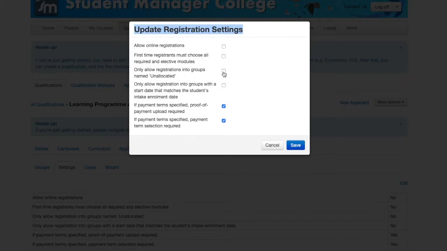Then if payment terms are specified, proof of payment upload required. This is an option if you needed to collect proof of payments during the registration process. If payment term selected, payment term selection required, that means that if we specify a payment term, they have to select a payment term. That's an option that can be enabled as well. I'm not going to enable any of these.